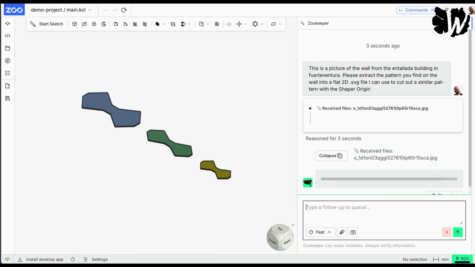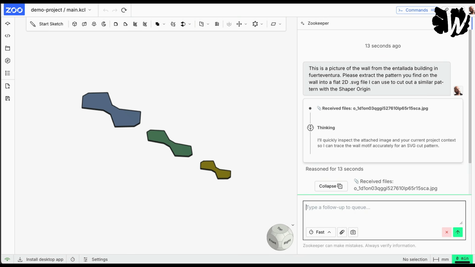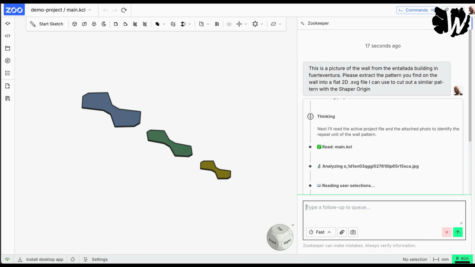Alright, this can go really wrong, or it could be really nice. If that use case would work, that would kind of save time. Tracing the pattern of the entallada might take a while, although I don't think it's awfully long. But let's see.